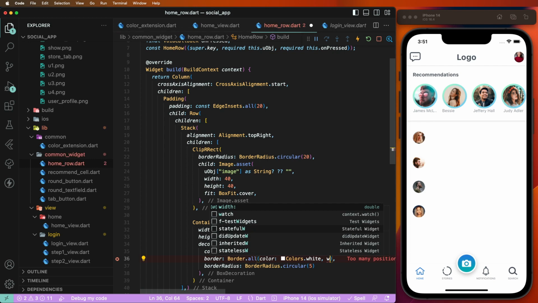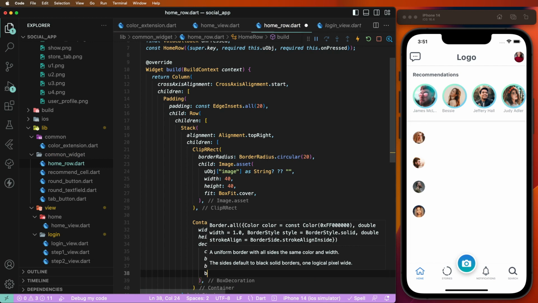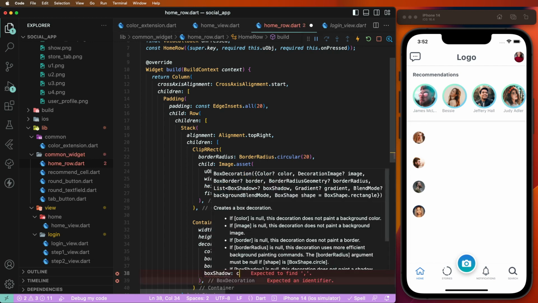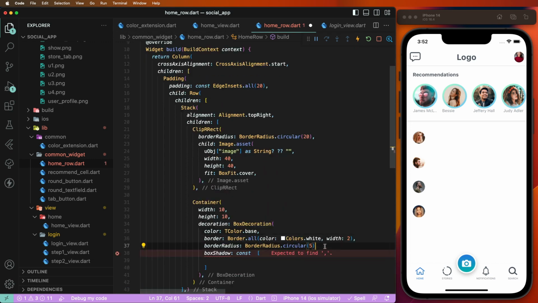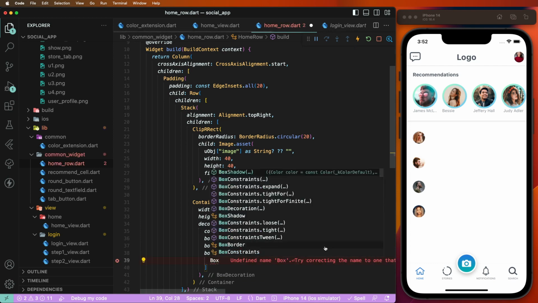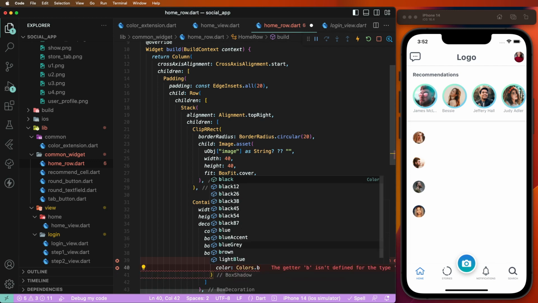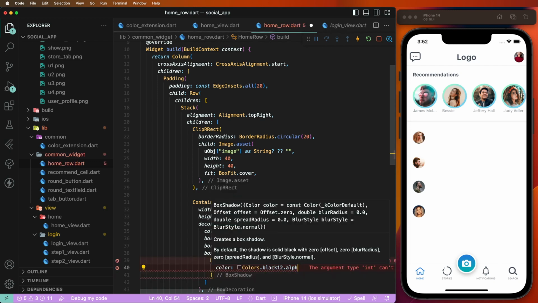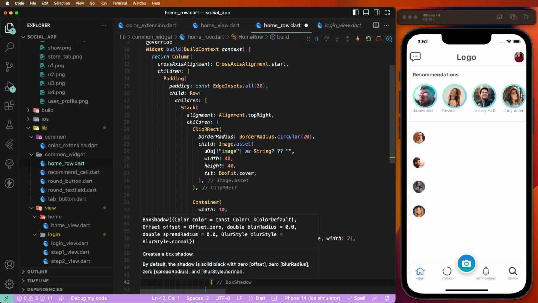And to give this the width, need to set it as 2. One more thing, need to set the shadow. Give a comma and pass this property value. I need to set it as a box shadow and give it the color black. Now need to set the blur radius as 2. Like this value need to set here.